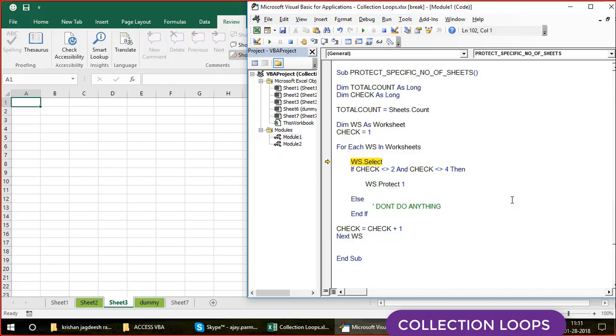Now what is the next thing? The check is what now? Check is 4, right? 4 is not equals to 2. Is this true? Yes. 4 and 2 are not equal. We know that. 4 is not equals to 4. Is this true? This is false now.